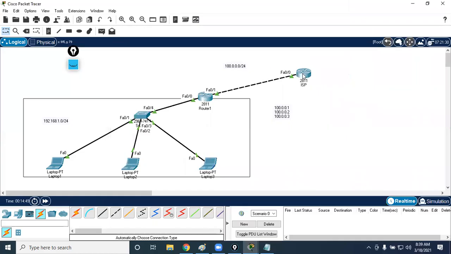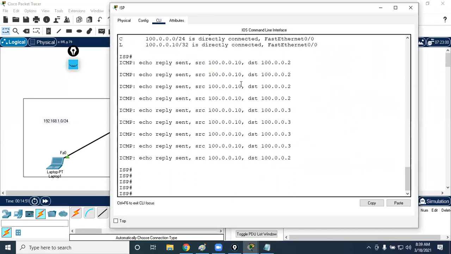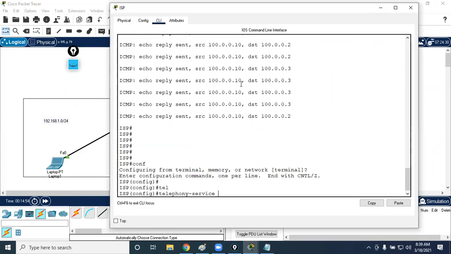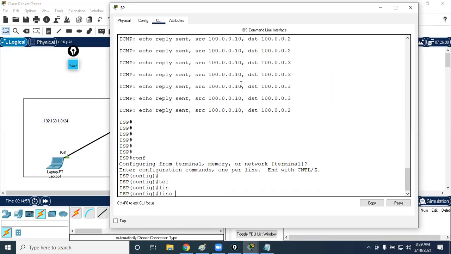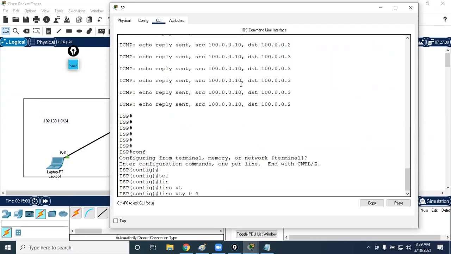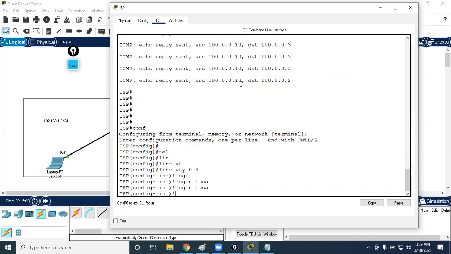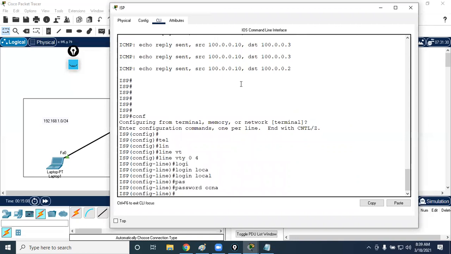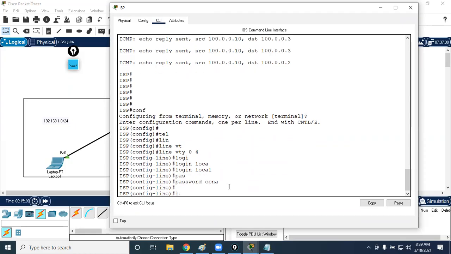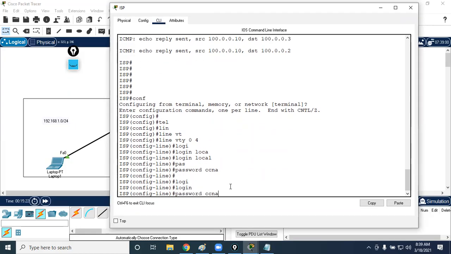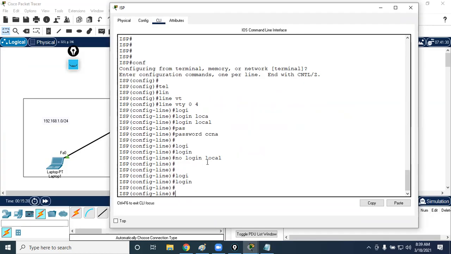Let's do one thing. Come to the ISP. Configure your telnet service. Line vty, login local, password CCNA. That's it. Local password, we discussed this. This is a local password for telnet. We have 2 options: login local and login only. We need to create login only. No login local, just login. So it's going to use this password. Okay.